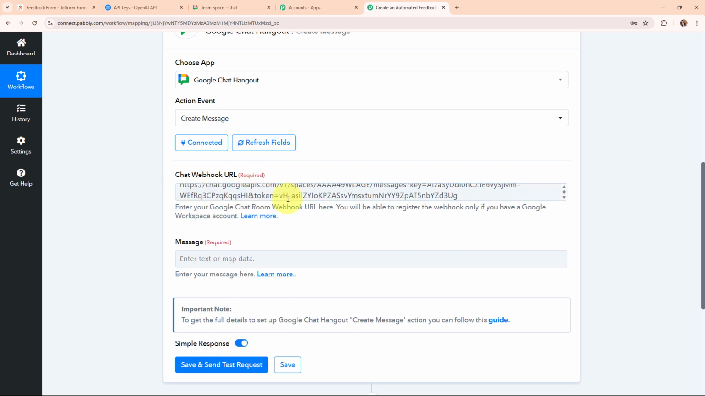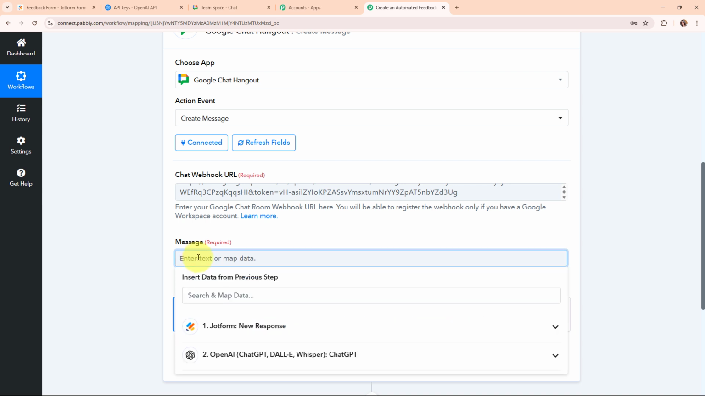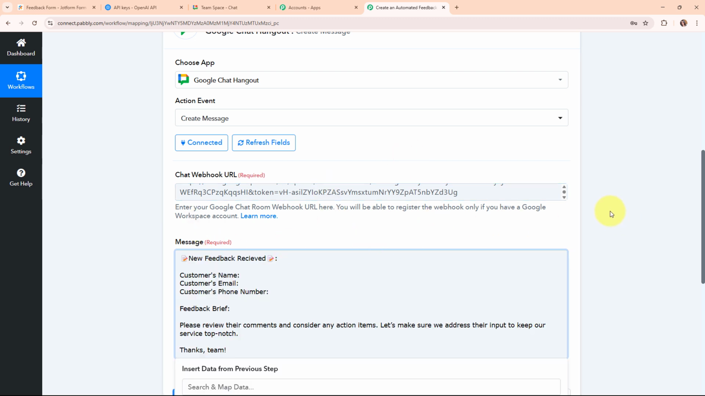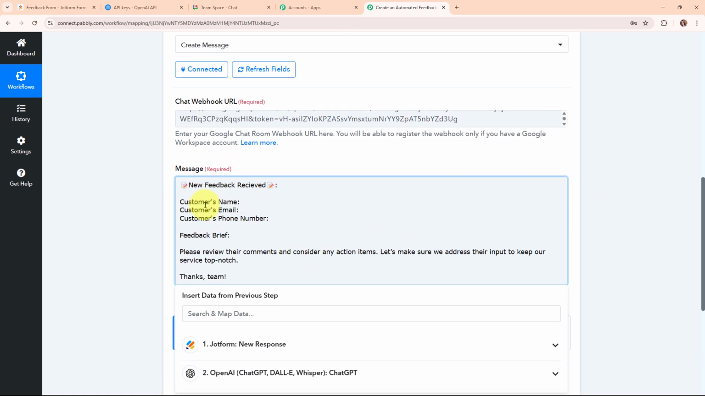Now after entering the chat webhook URL, it is asking me to enter the message. So in this message field, I need to enter the message that I want to send to my team members whenever I receive a new feedback. Here you can see the message that I've entered: new feedback received, customer's name, email, phone number, feedback brief, and please review their comments and consider any action items. Let's make sure we address their input to keep our service top notch. Thanks team. So now again I'm going to map all these details over here.